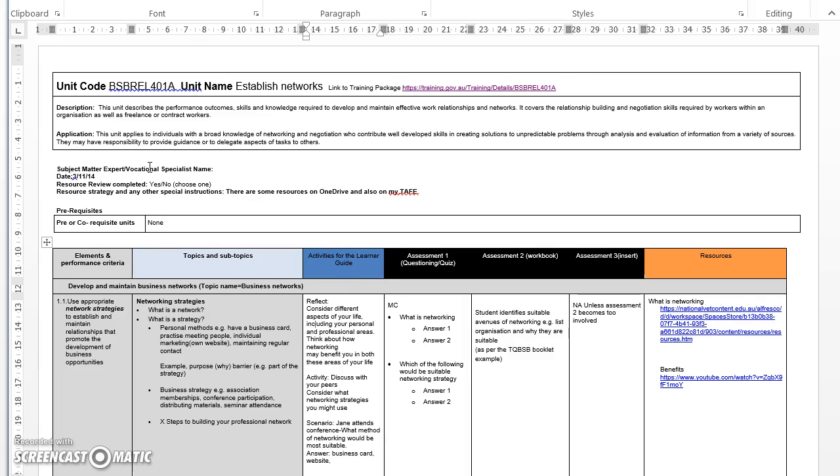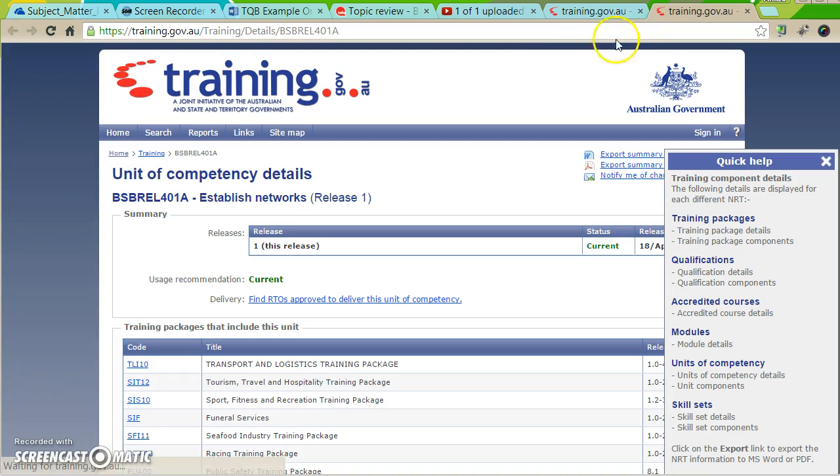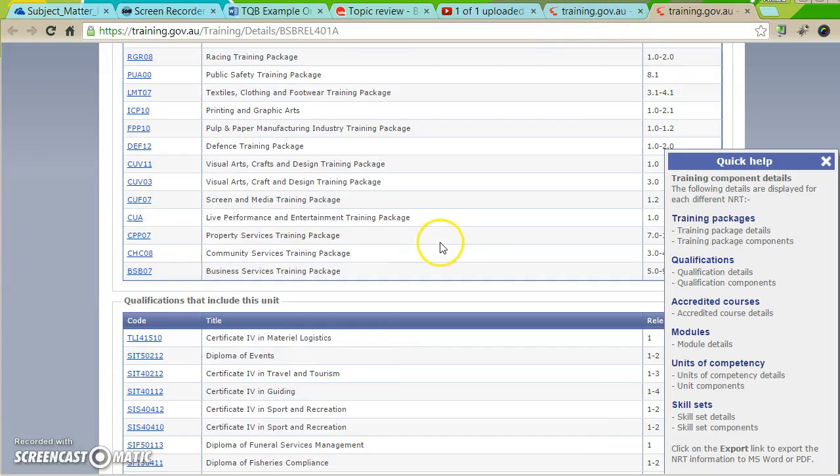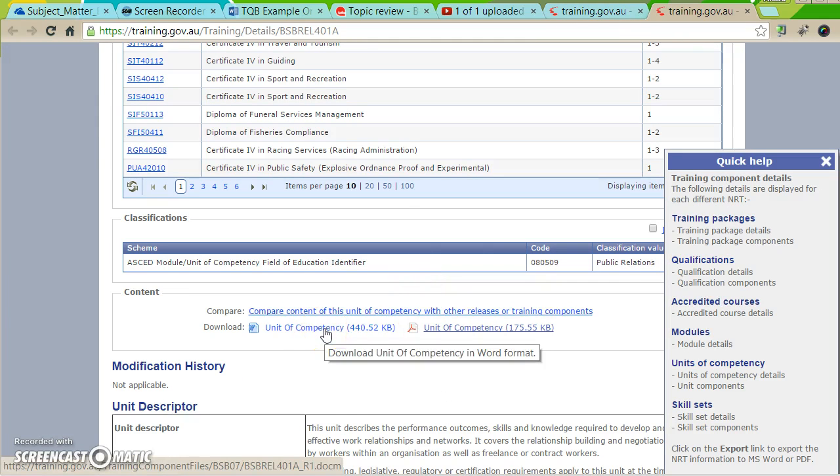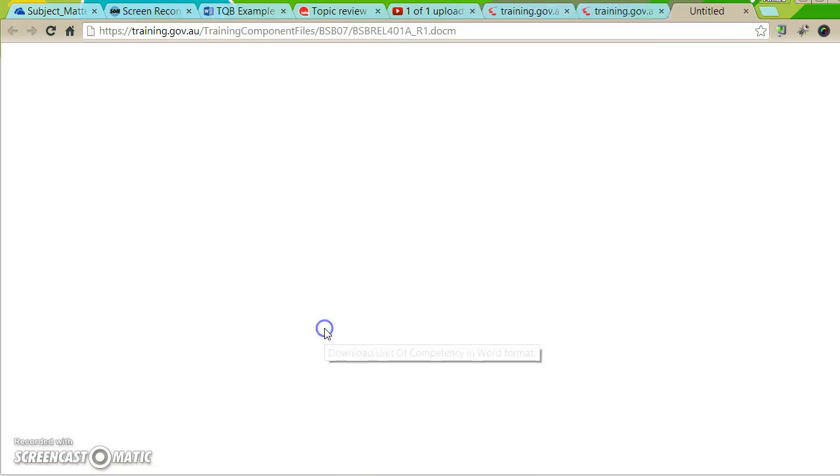One of the first things that the subject matter expert, or if it's the content writer developing the unit plan, needs to do is to access the unit of competency from training.gov. And it's best to capture that link in the document itself. So if I click through, we should open up training.gov. And you can download the unit of competency in a Word format.